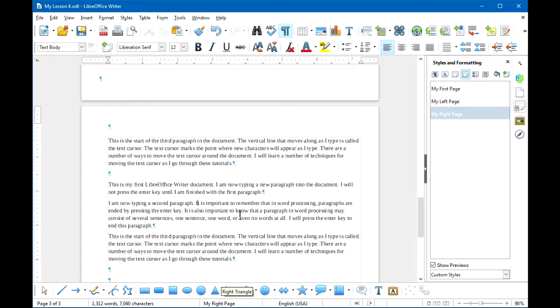So now that I have these page styles defined, I can just keep adding text to the body of this document, and the page formatting is taken care of automatically.